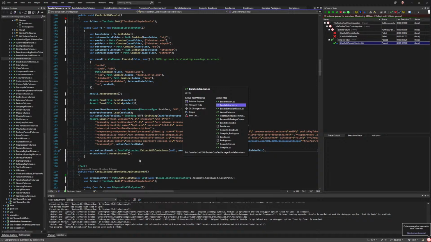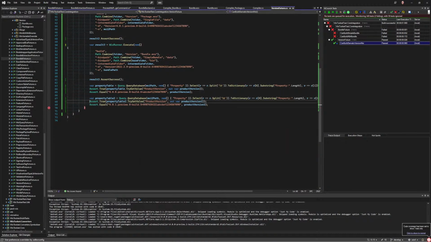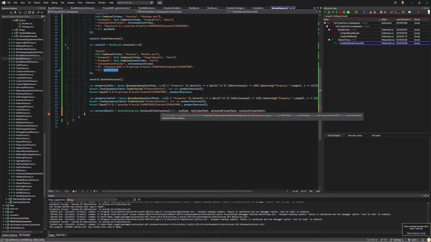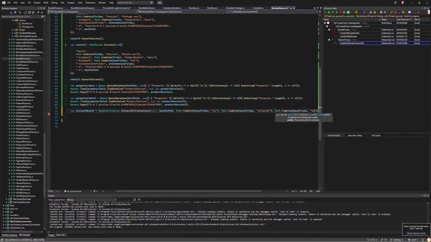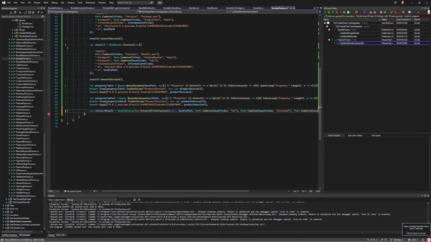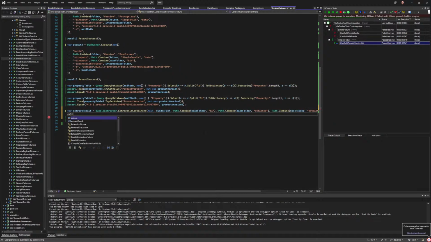Okay, let's see. Let's go back to my version fixture and try to take apart this bundle that we just put together. Bundle path, I think. And a BA folder, attached folder, extract folder. All right, so let's do path.combine, bin, base folder, BA. We'll do attached, just to get our stuff out, and then extract, and that breakpoint, and then extract result dot assert.